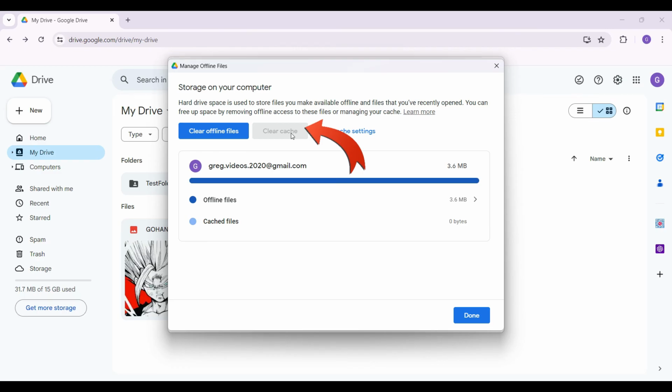And guys, that is it. That is how we clear the cache for Google Drive for desktop.